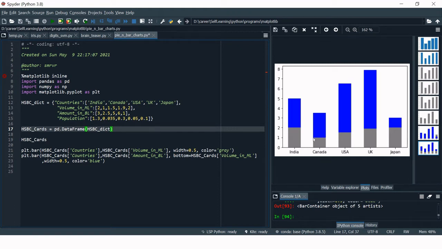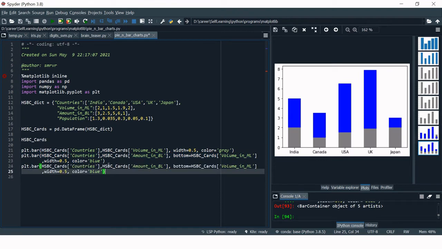for volume, and then the rest 2 is for amount. All right, so this is how you can stack 2 columns. Now let's see how we can stack 3 columns. So again, just copy this and paste it over here.